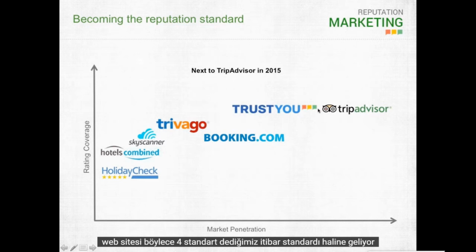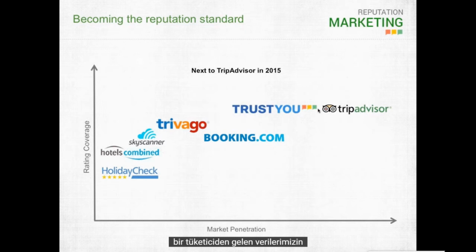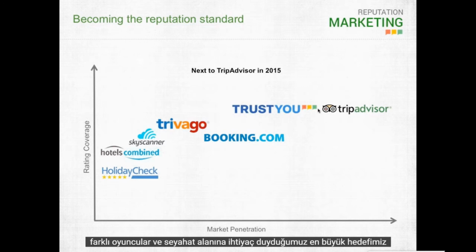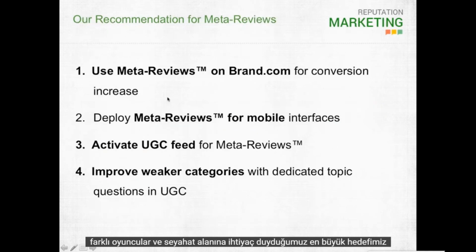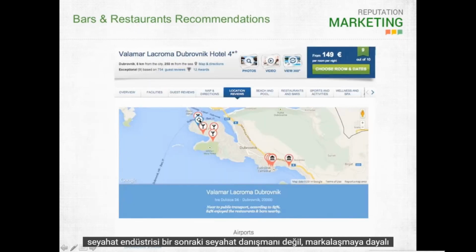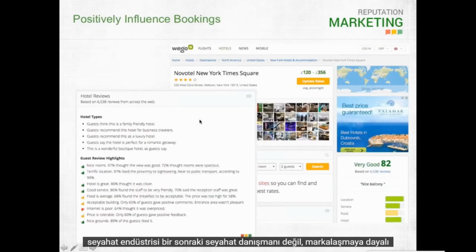So becoming the reputation standard, what we're saying for 2015 is you're going to see a lot of TrustYou branding. We're very confident in this because of the partnerships that we've developed and the ratings that we've gotten on our data being so accurate. From a consumer's perspective, to be clear, we will never be a B2C company. We will always be a business-to-business company working with hotels, restaurants, and then the different players in the travel space. Our biggest goal is to influence the travel industry, not become the next TripAdvisor.